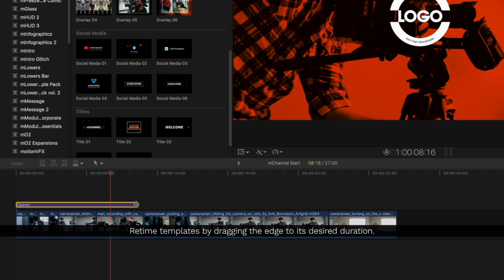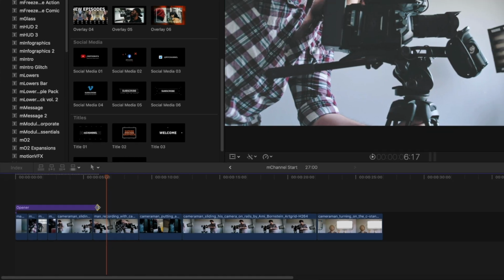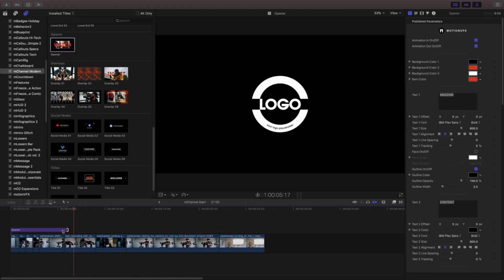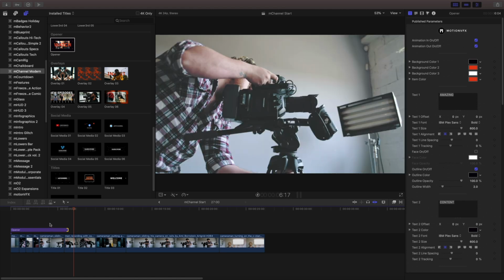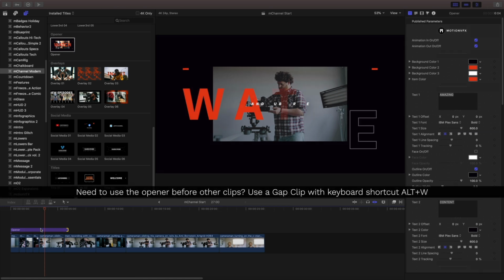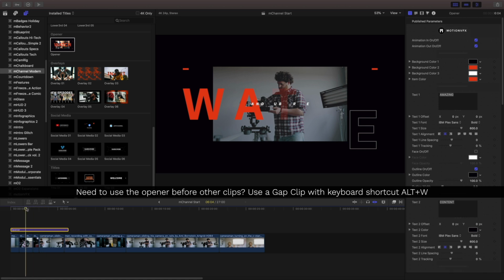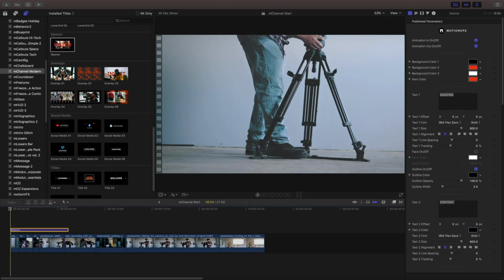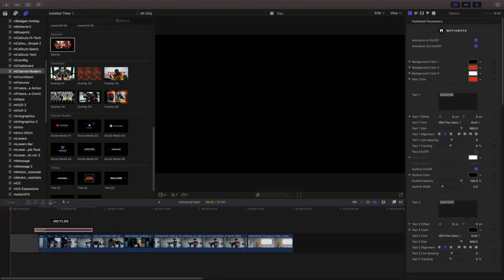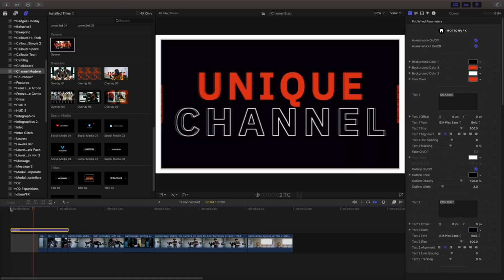First, I want to shorten this a little bit here. And I noticed that as I'm playing this back, it's revealing some of my video underneath. So I want to move this further over, but I can't do that because it's at the start of my timeline. I'll use a gap clip by going to the beginning and hitting Alt W. And now I can drag this over and this will start up and then reveal my clip underneath.